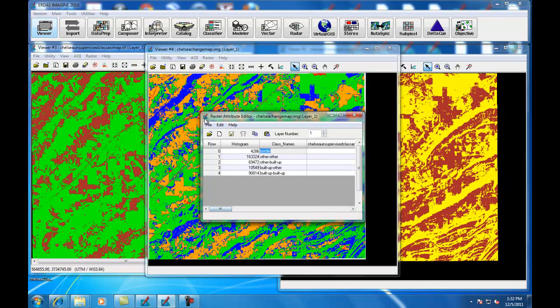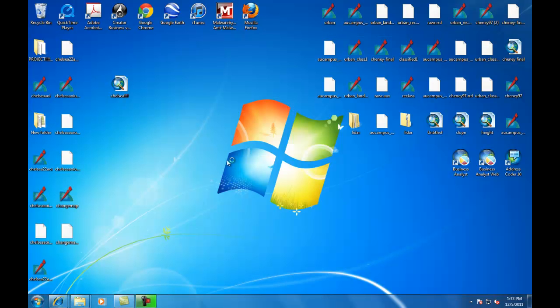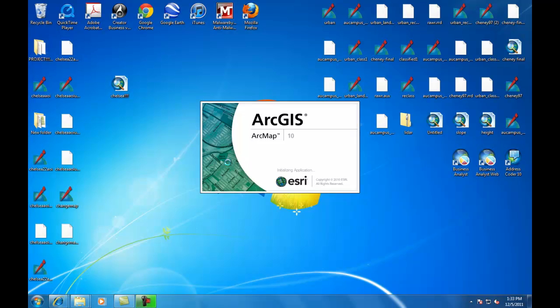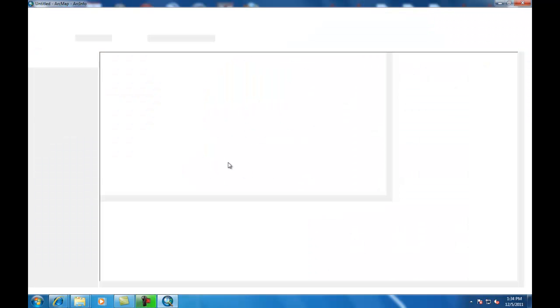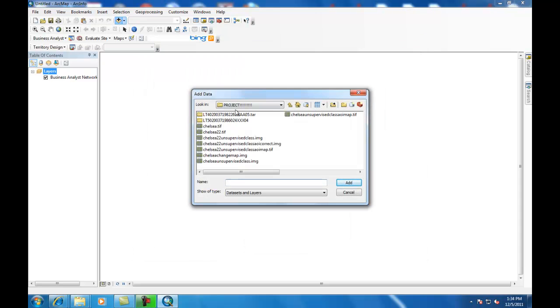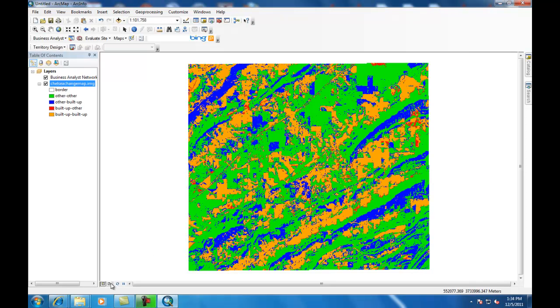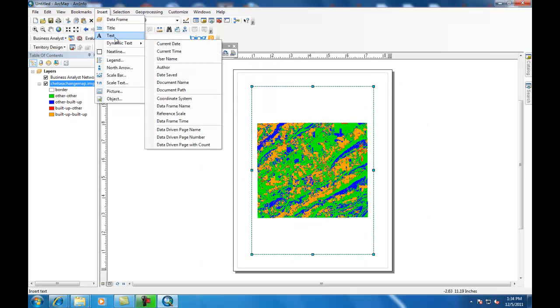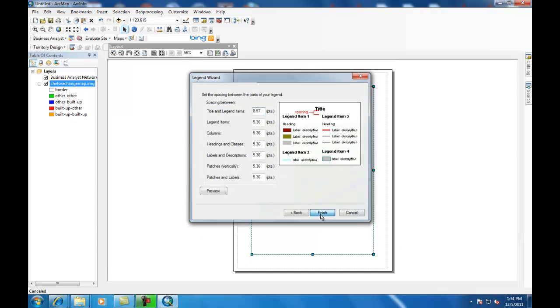And then you want to open ArcMap, if it'll open. Okay, and then you want to open that image that you just created, that last map. And then you go to layout view, and then you would insert, you know, the legend, etc. And you would insert your north arrow and your scale bar. You would put a title, where you got your map.